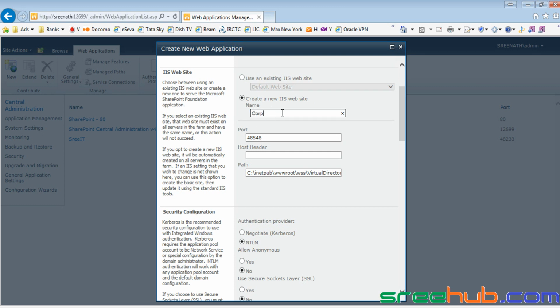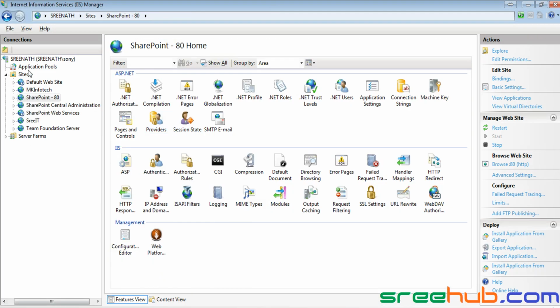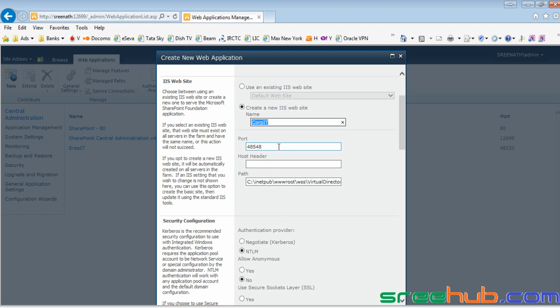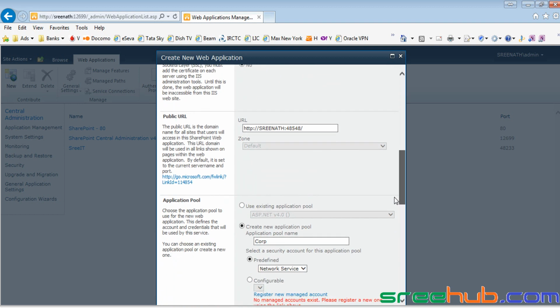Let me give one understandable name. Let me give it as corp IT. Okay, and we'll see this name once we create this site. We'll see this name in this list. Under the sites list, we'll be seeing something called corp IT. Right. Okay, now let me go down.